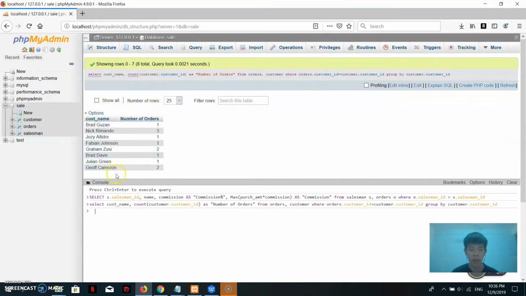And so here will be the answer. We select what we need to display and then count it, rename it, from which table, compare, and then group by. And this is to avoid repetition of the same name.